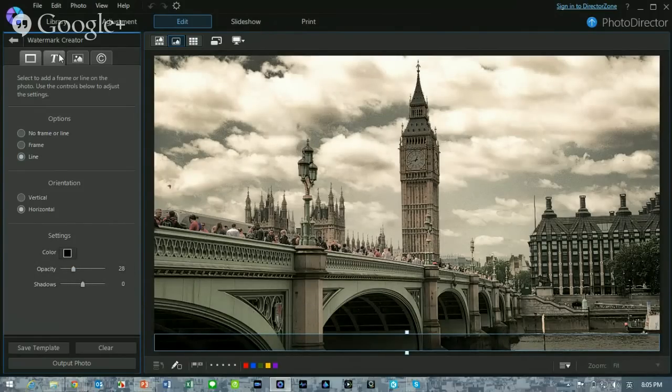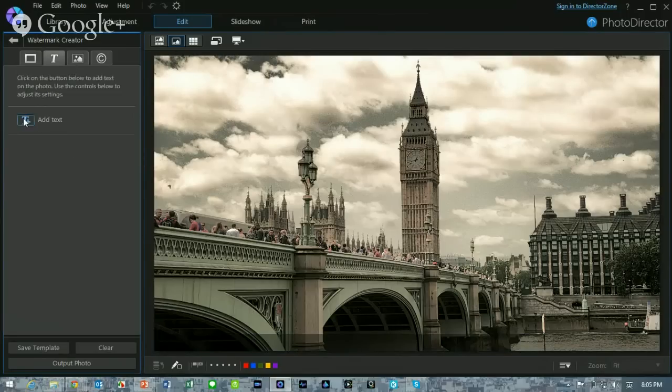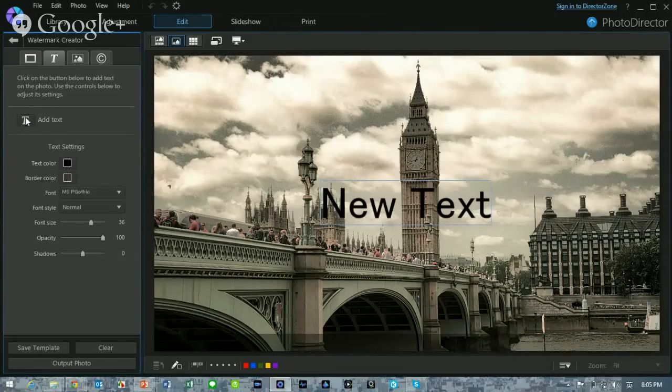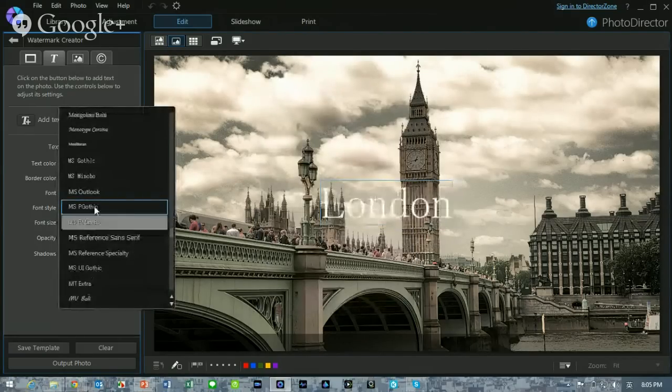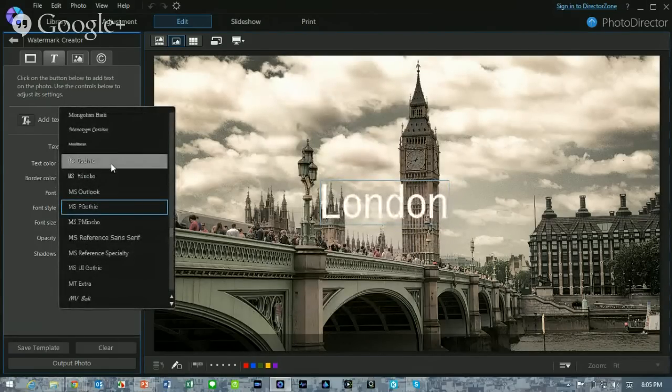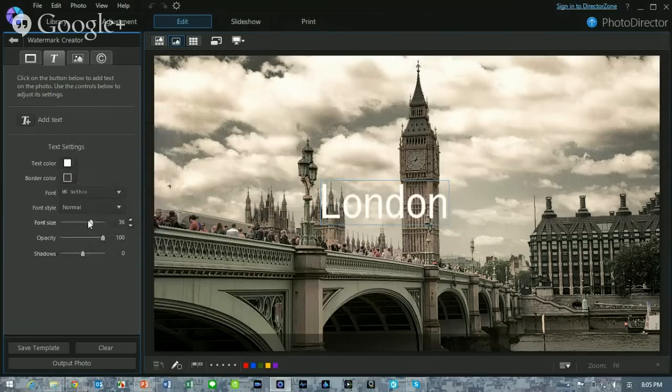Then next I can add some text. For example, this one is London. So I can click add text and write London. I can change the font color to, say, white, change the font face to MS Exotic, make the font size smaller, bring in a bit of opacity, drop in a little shadow, and drag it to the place I want.